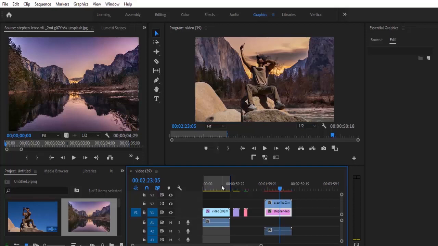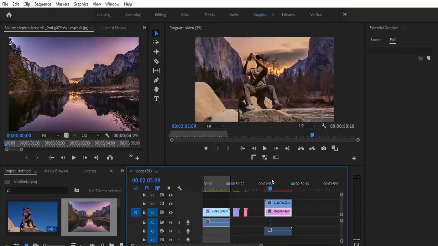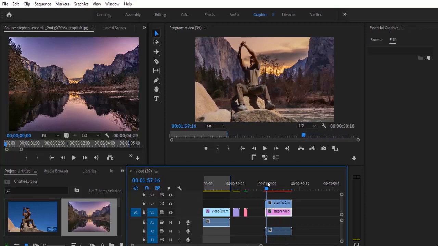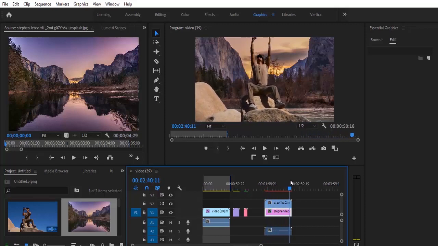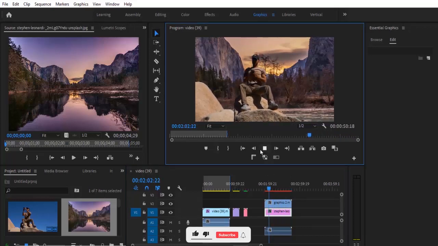Alright guys, so by moving my playhead from here to here, you can now see what we have created. We have completely removed the background from that video and we successfully exported it as a transparent video. So that's it on how to remove the background of a video and export as a transparent video in Adobe Premiere Pro CC.